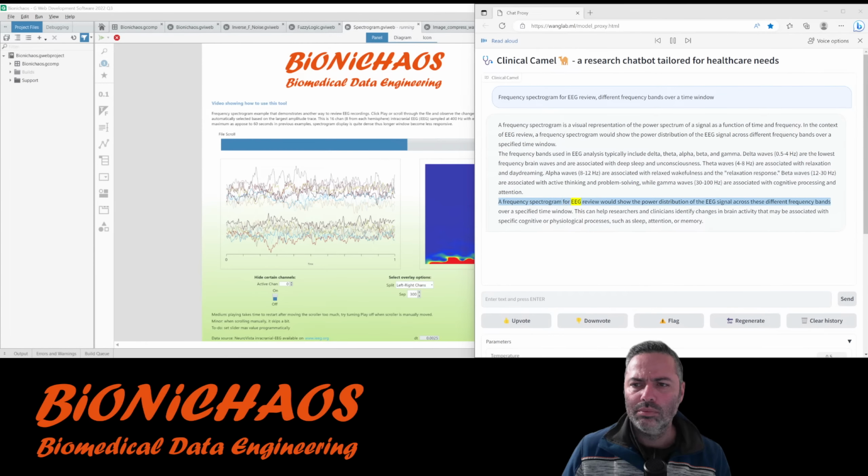A frequency spectrogram for EEG review would show the power distribution of the EEG signal across these different frequency bands over a specified time window. This can help researchers and clinicians identify changes in brain activity that may be associated with specific cognitive or physiological processes, such as sleep, attention, or memory.